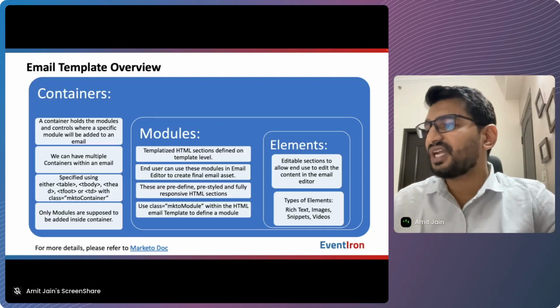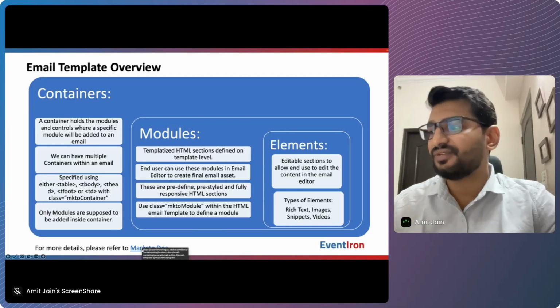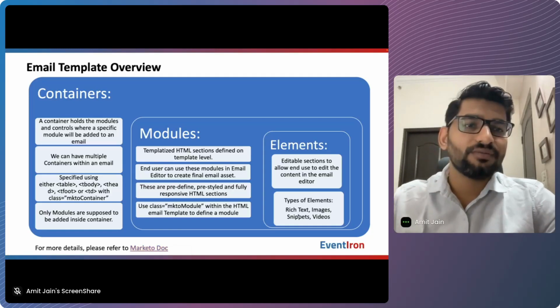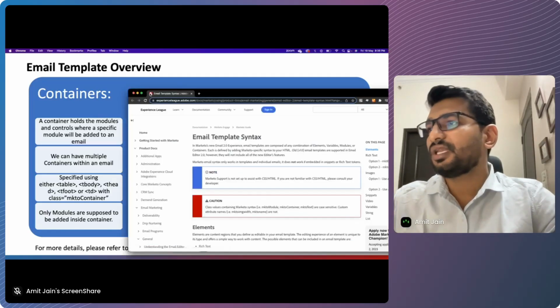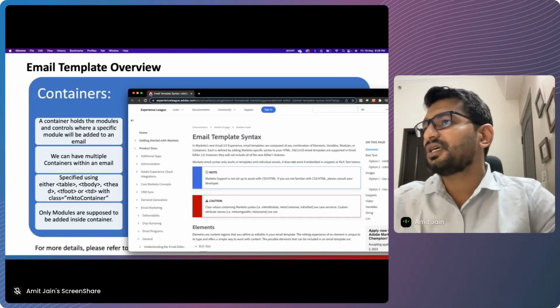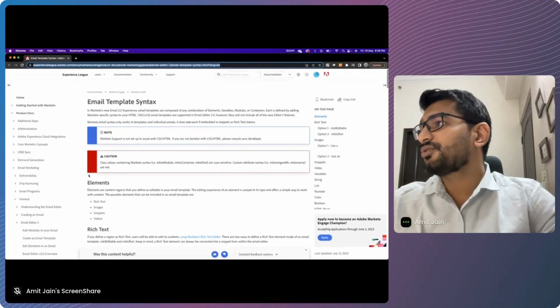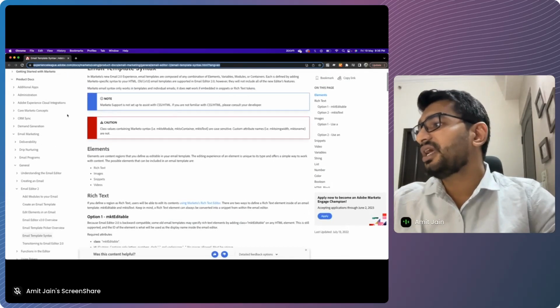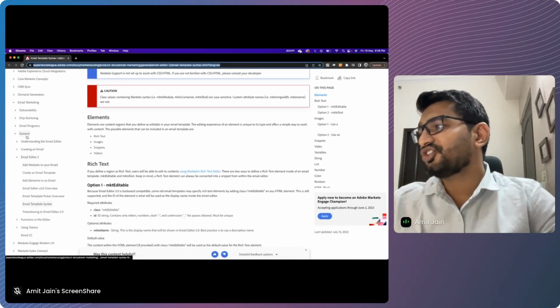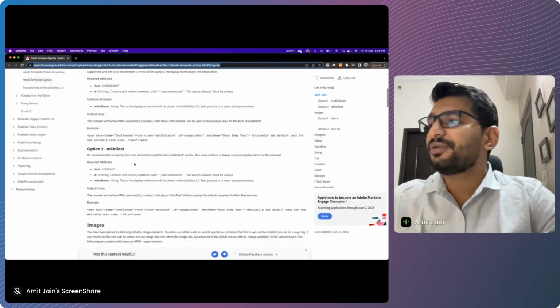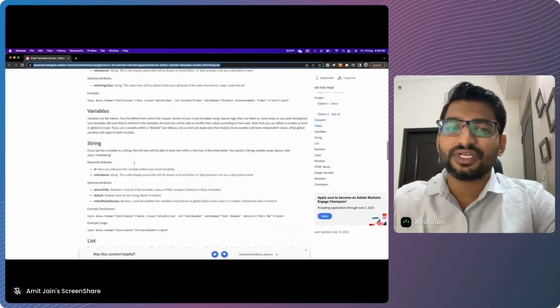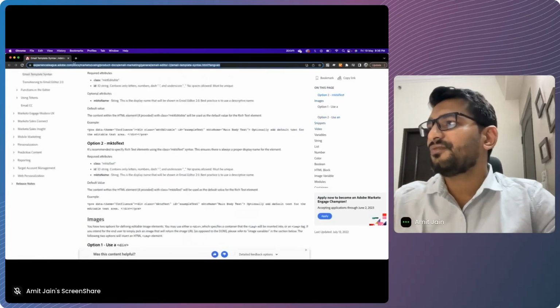So I will be sharing this PPT with you guys sometime as well. There is a place on the Marketo documentation where you can go and learn more about it. Let me just reference it here, right? You can go to docs.marketo.com and then go to email, general, email editor, and email template syntax. You can read more about it in detail if you really want to get into that.